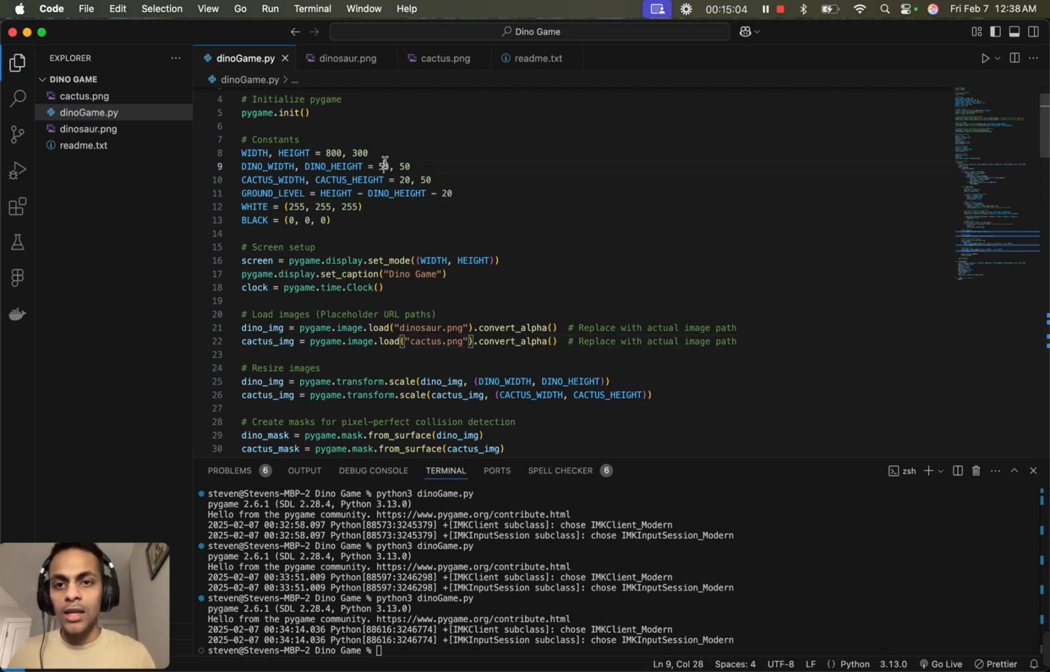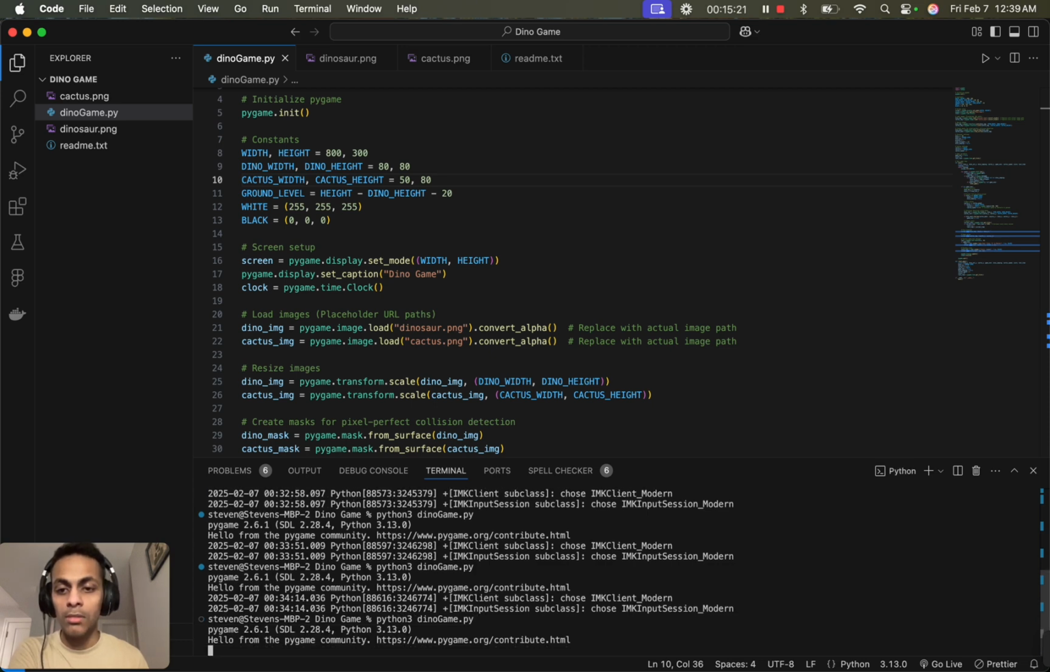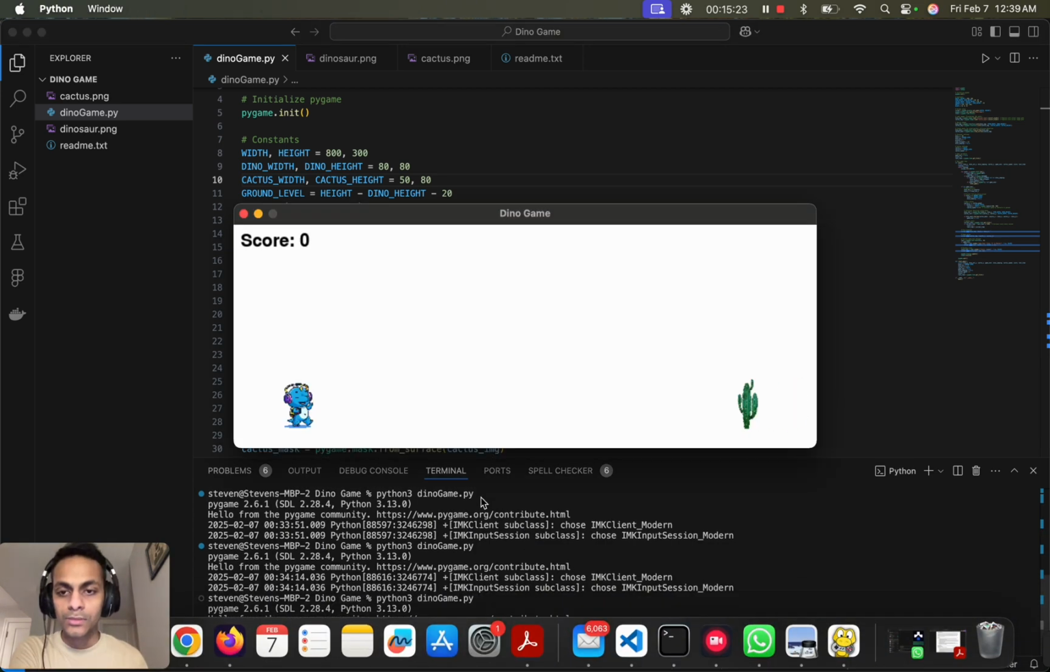And here, I'm going to increase this to 80 and 80. We have increased it by 30. We'll be doing the same here, 50 and 80. Okay, let's see how the improved version of the Dino game looks right now. Okay, we can see the dino, we can see the cactus.